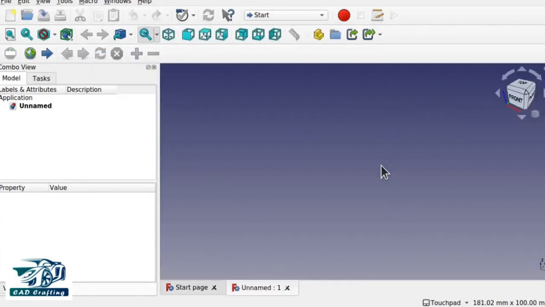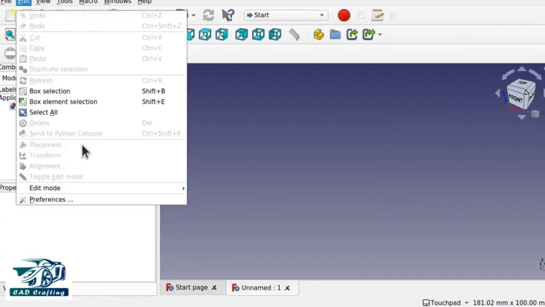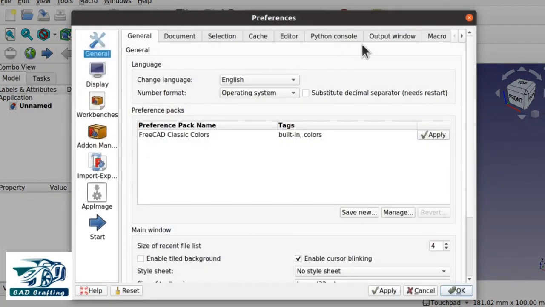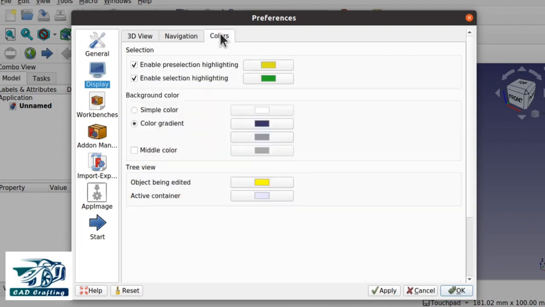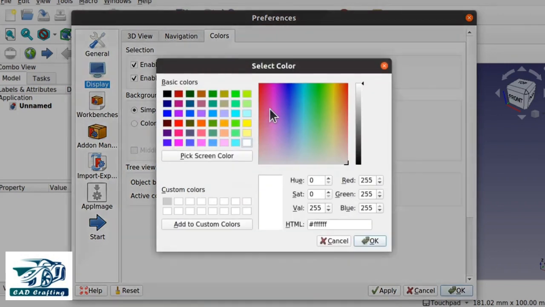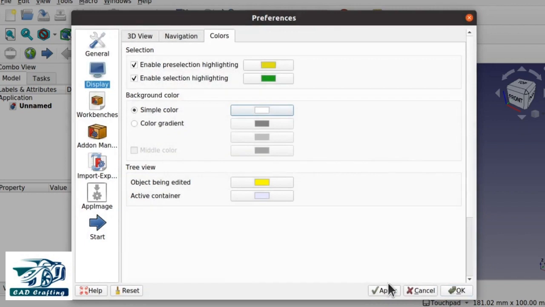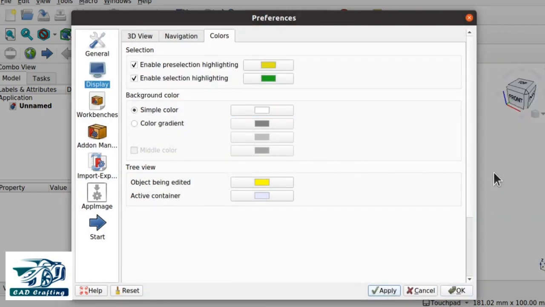You'll see it's a gradient background here. At any time we can come into edit preferences, come over to the display, and come down to colors, which is up here. We've got simple color for background color, and we can choose which color we want. So I'm going to keep it as white and apply that. You can see that's applied there, and we can set that back just by setting this back to color gradient.